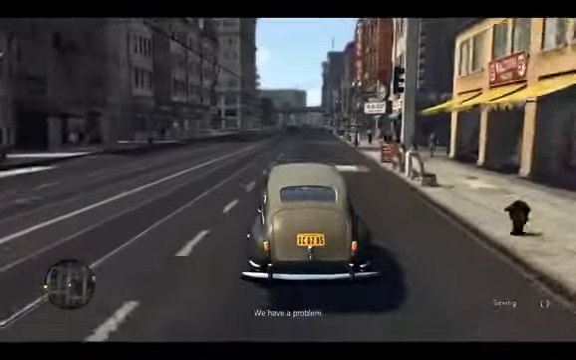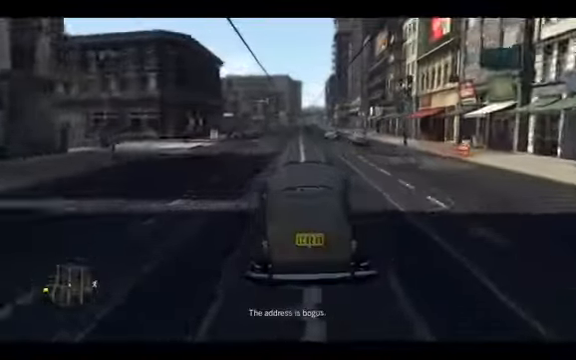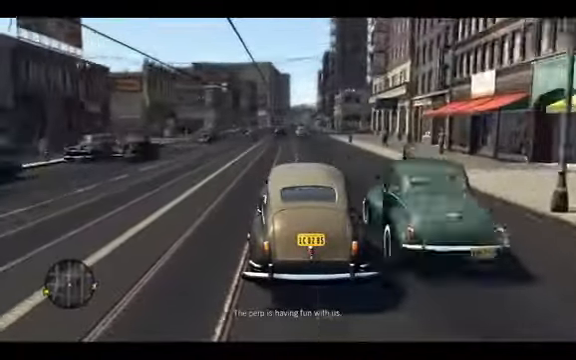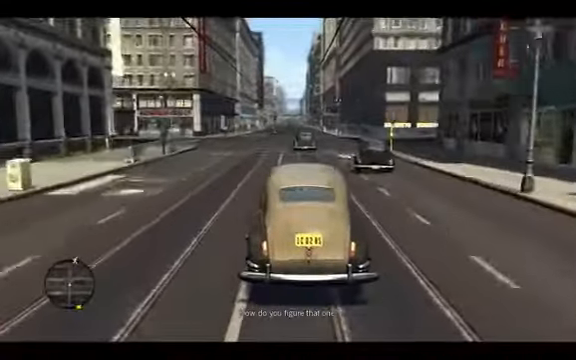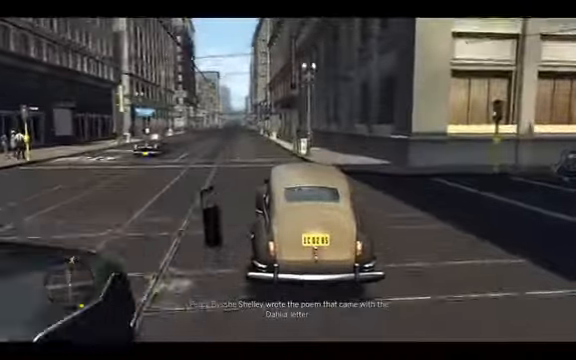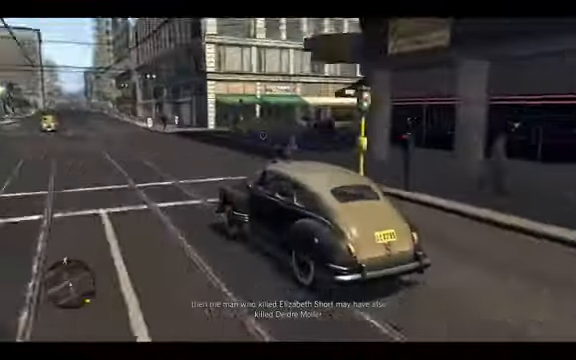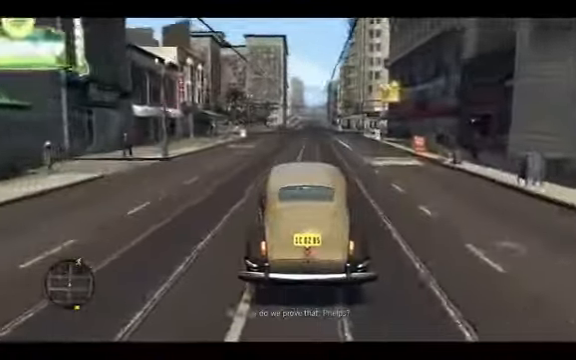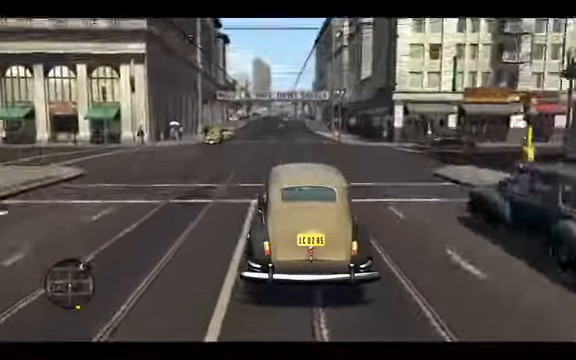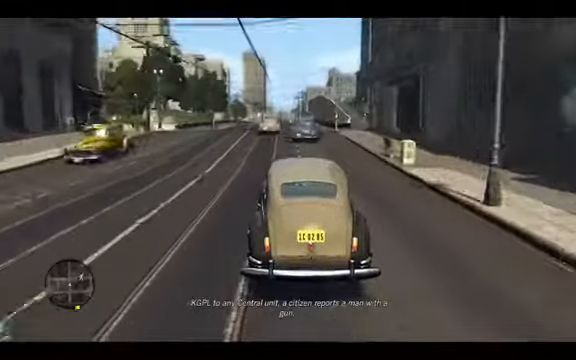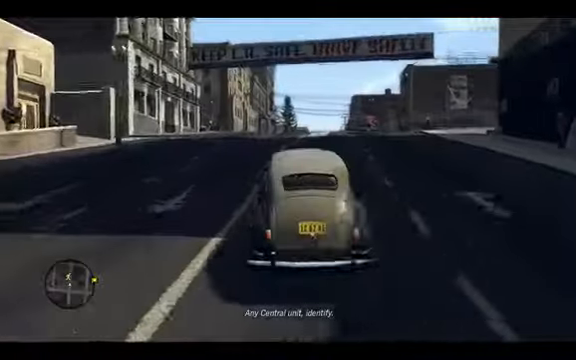We have a problem. We could have the local trooper check out the Tulare County address. The address is bogus. Kirk is having fun with us. The guy who's been sending the Dahlia letters is also the guy who pawned these rings. How do you figure that? Percy Bysshe Shelley was the pen name of the Dahlia letters writer. The Dahlia letters are genuine. The man who killed Elizabeth Short may have also killed Deirdre Mullen. And how do we prove that, though? Skipper ain't gonna like this one. Yeah, well, Skipper doesn't like a lot of things. The citizen reports a man with a gun on Grand between 4th and 5th. Any Central units identify. This is car 11K. Already there.